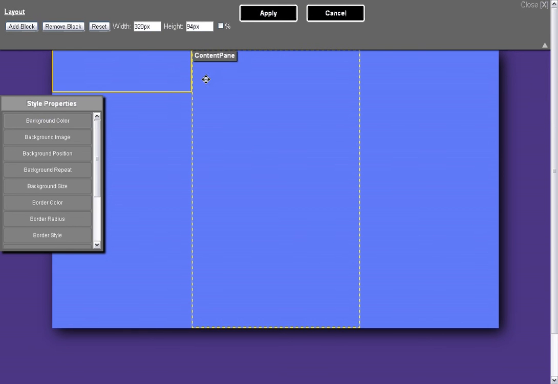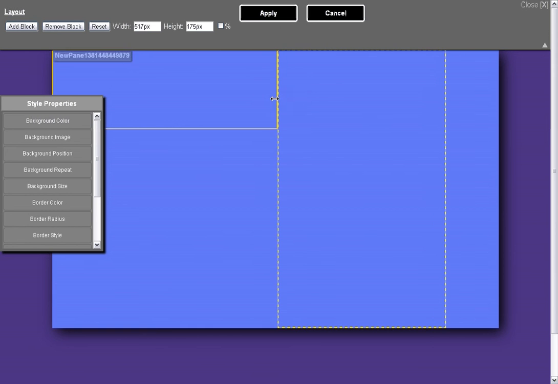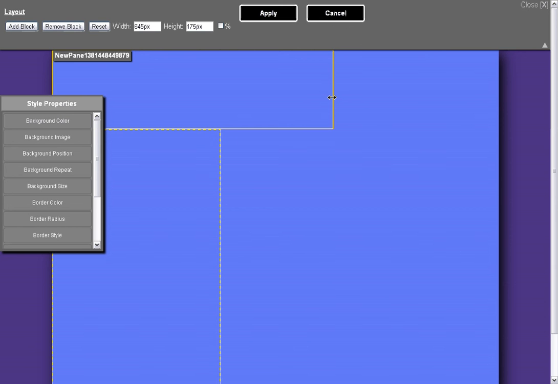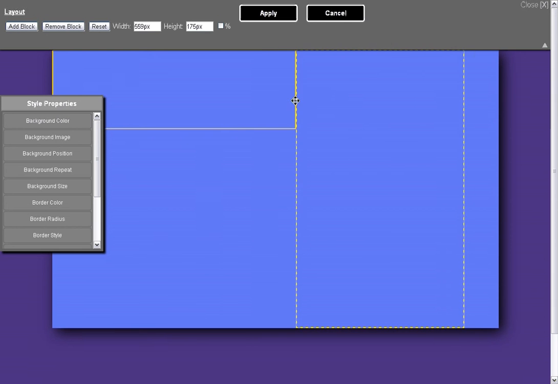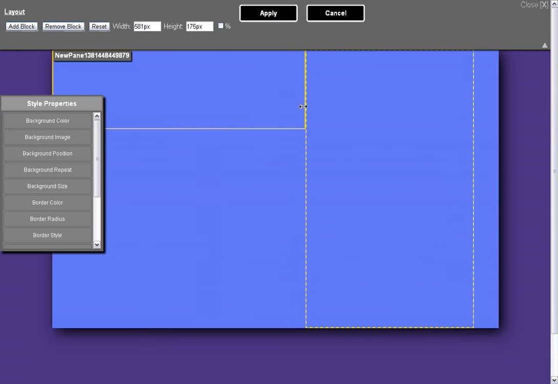If you have blocks that are placed next to each other horizontally, they will all fit on the same row up until this happens. I'm going to scale out the new pane, and you'll notice that once we get to the edge of the preview frame here, it automatically shoves the content pane block down there to the bottom. And for some people this is kind of confusing.